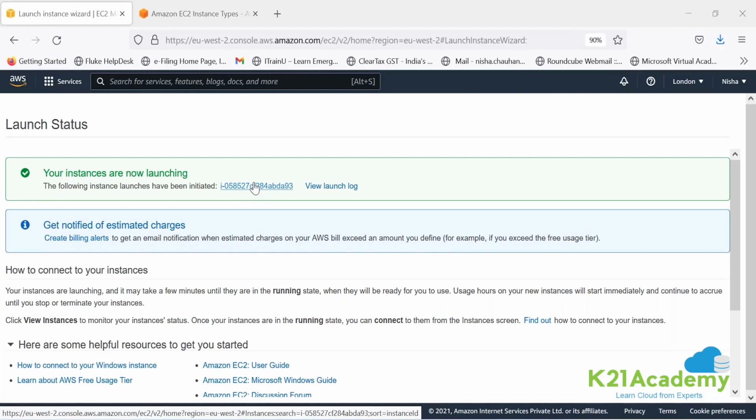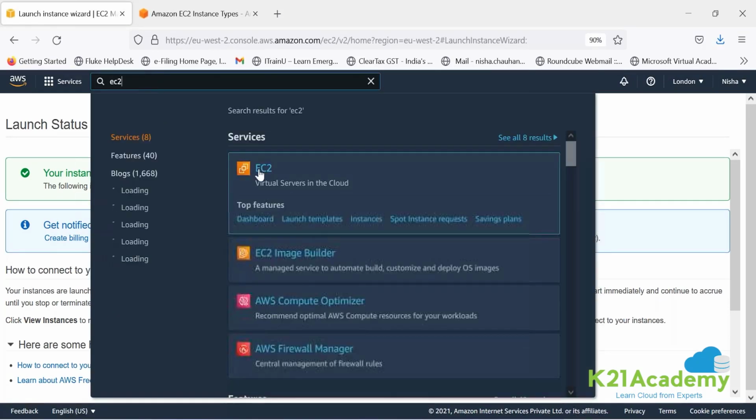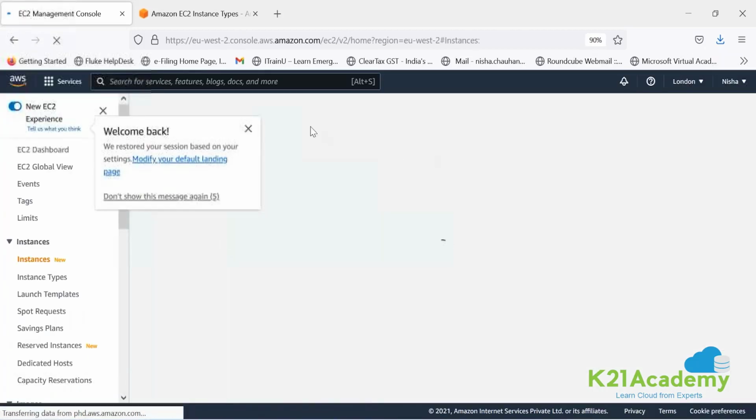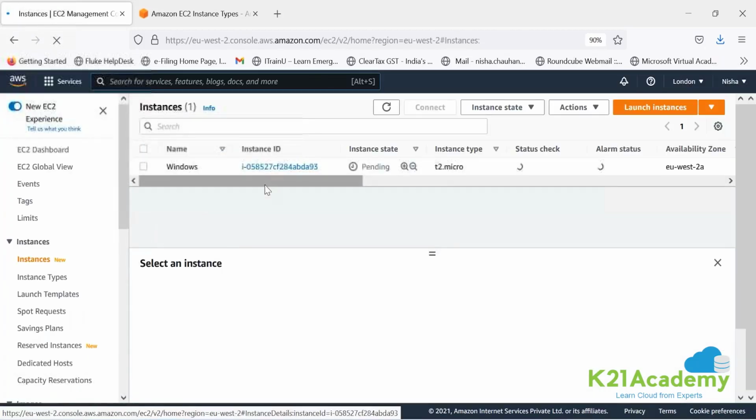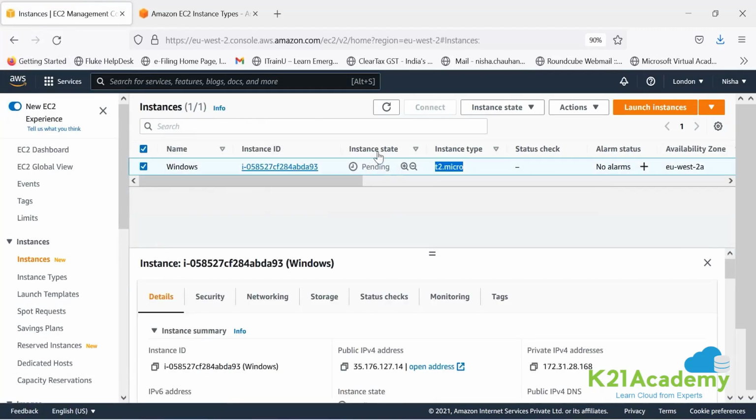Okay, so my instance got launched. If I write EC2 in the search bar again, I will be able to see that a machine with the name Windows is getting created. It is of T2 micro type. Similarly, I can launch a Linux machine also.